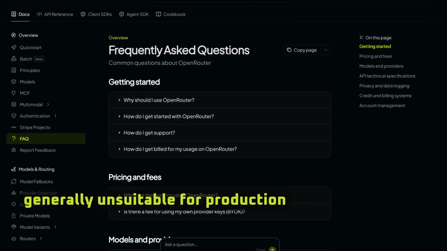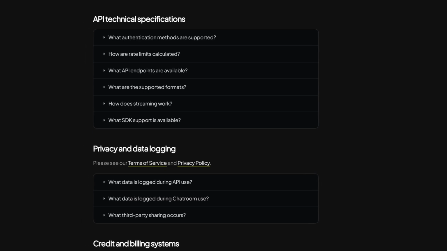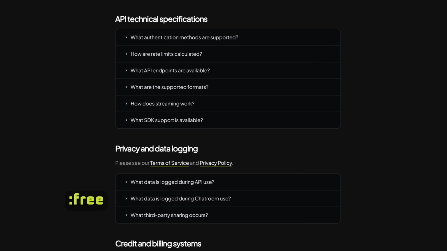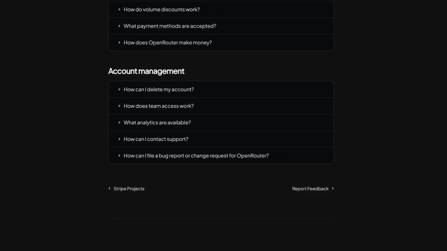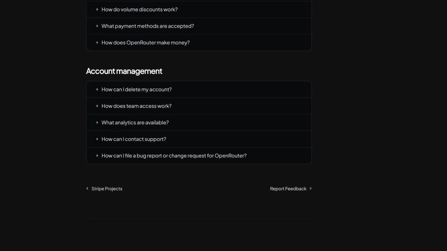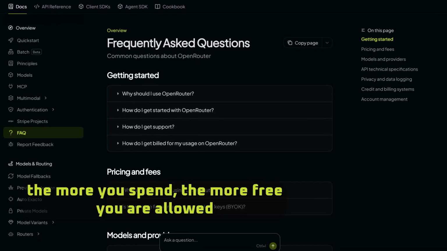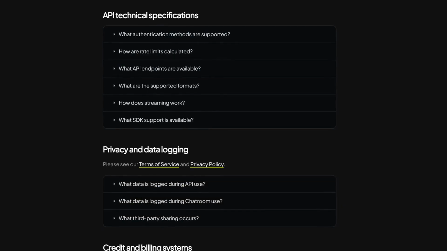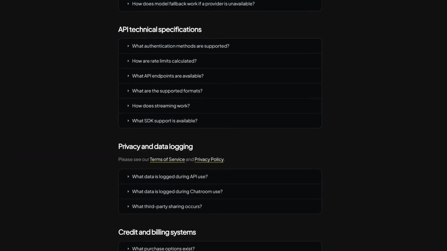OpenRouter has free models of its own, and its own documentation calls them generally unsuitable for production. A model tagged with the free suffix is always free, and always rate limited. And how hard it is rate limited depends on how many credits the account has bought, which makes the free tier a sample of the paid one. The more you spend, the more free you are allowed.